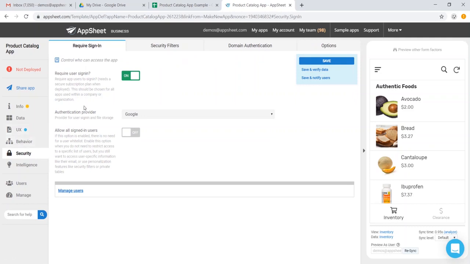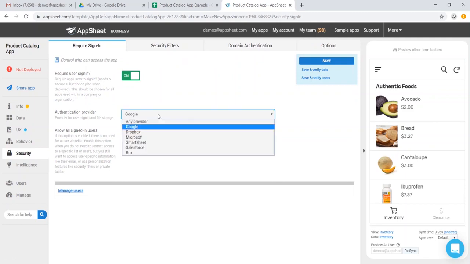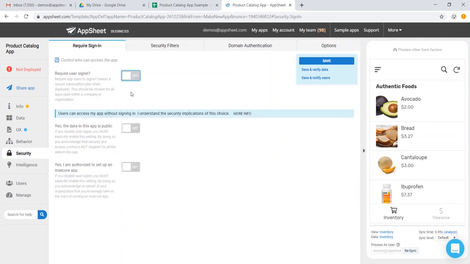We'll head over to security. With most apps, what we'll end up doing is having a required user sign-on and a domain authentication provider. In this case, since this is a public product catalog app, we can go ahead and disable that. And yes, this app is public. Yes, I am authorized to set up an insecure app. And we'll save this.